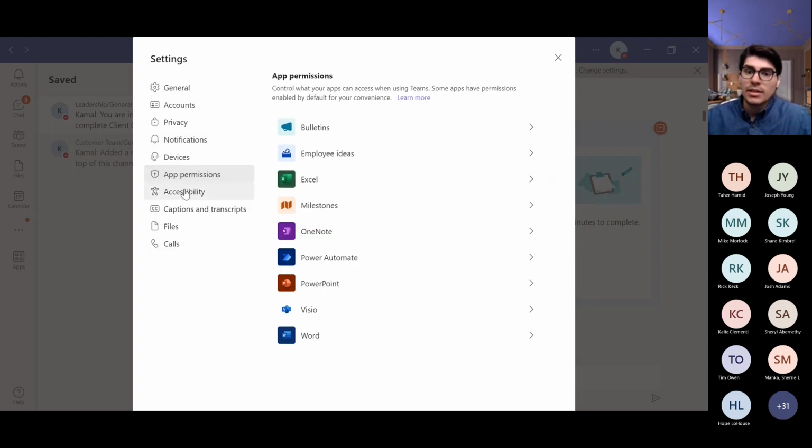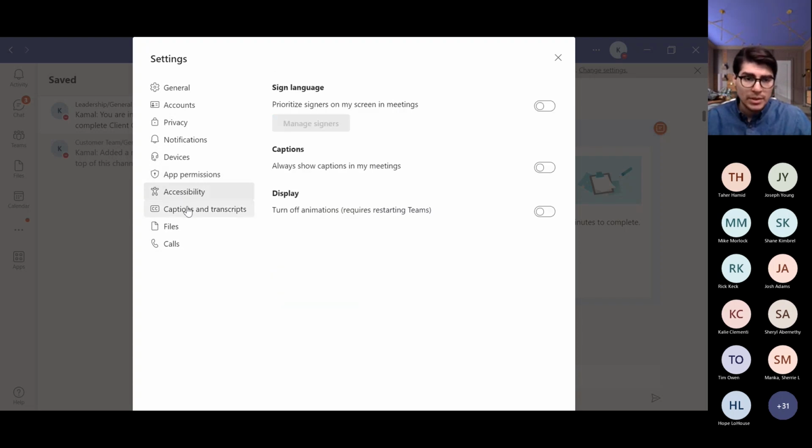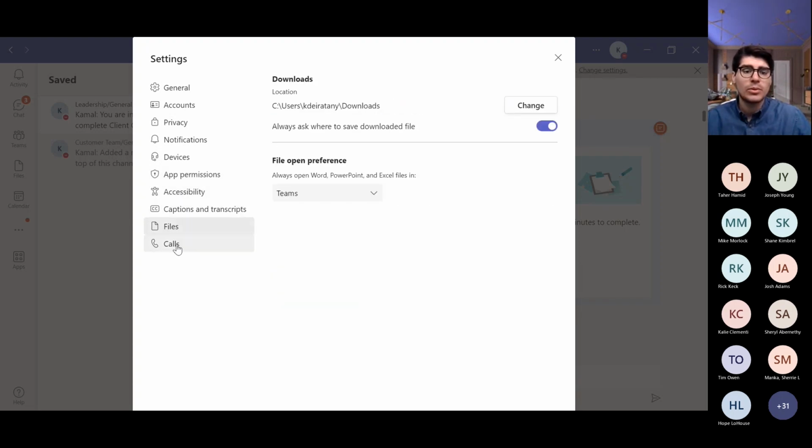App permissions, the apps that you've added, if you want to remove it from your Teams, then you can do that. And usually, if you find your Teams to be slow, that's one thing that you can go in and manage and remove some of those apps. Accessibility options, captions are available as well.